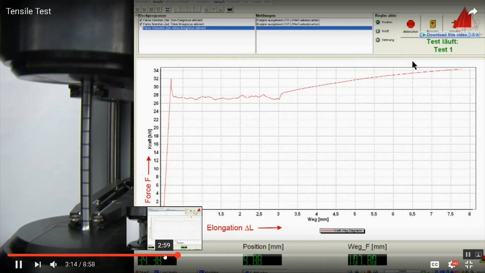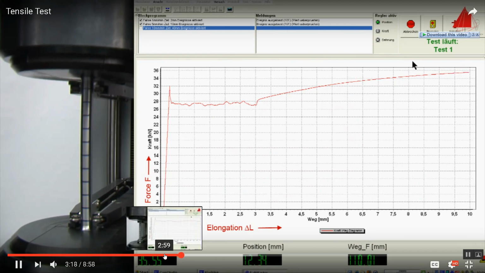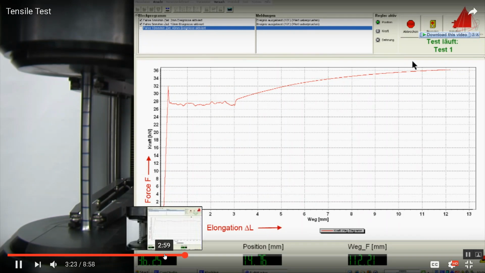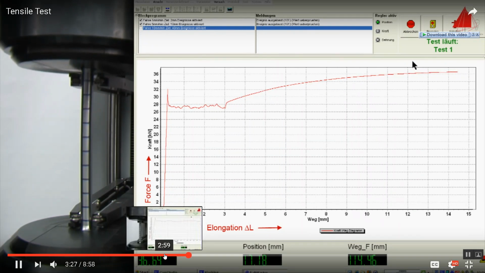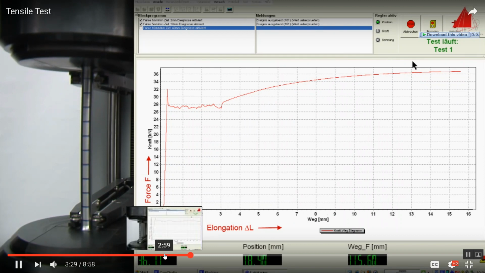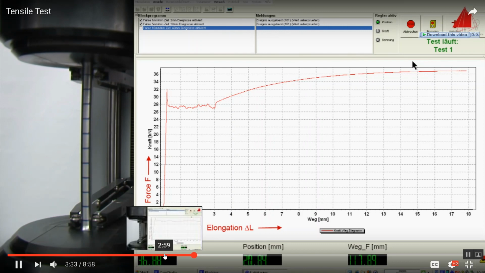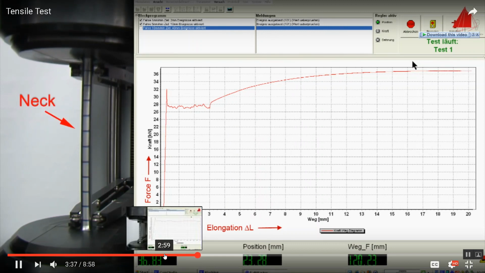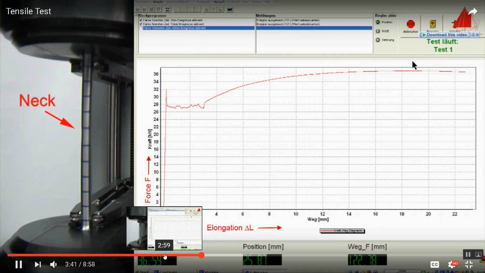Up to the point of maximum force, the test piece is strained uniformly along its length. This means that the test piece gets longer and thinner, but keeps a cylindrical shape. As soon as the maximum force is reached, a neck begins to form at one point of the test piece. All further plastic deformation now only takes place at the neck, and eventually the test piece fractures there.